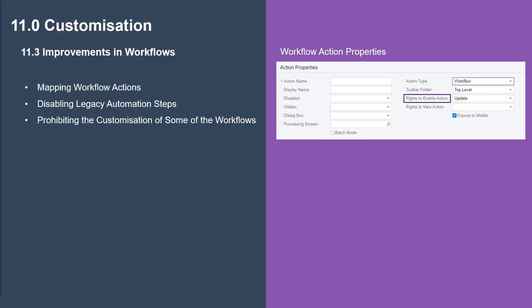If a customization is not permitted for a given workflow, a message displays advising that the screen cannot be customized. To expose actions to the mobile app, an Expose to Mobile checkbox has been added in the action properties of the Customization Project Editor. This is disabled by default, so must be selected.